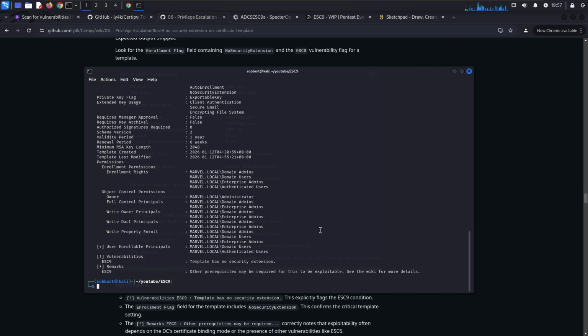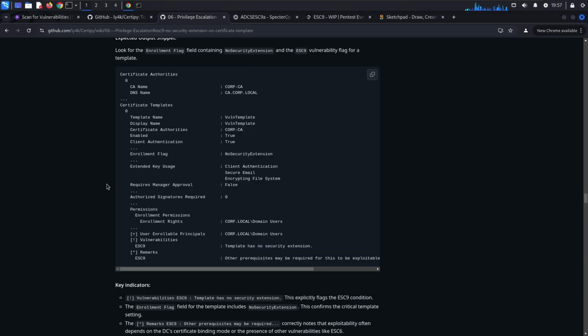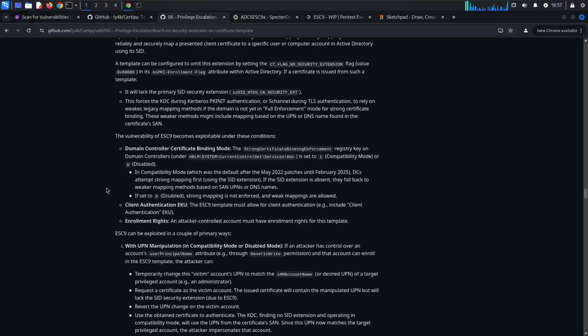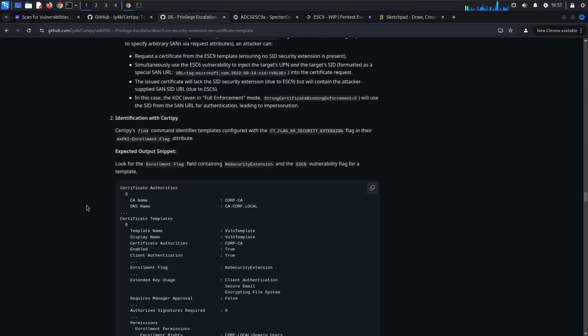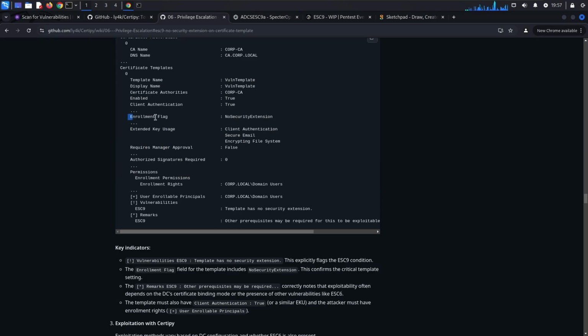And we do, there's ESC9. And if we go back to the wiki, here's how it identifies this extension that is set to make sure the certificate template ignores the SID extension. So this one's CT flag, no security extension.